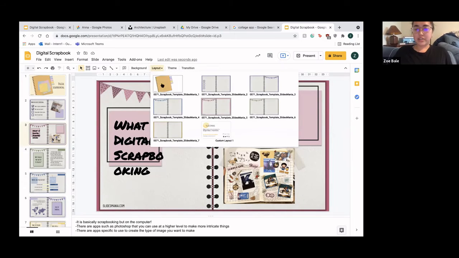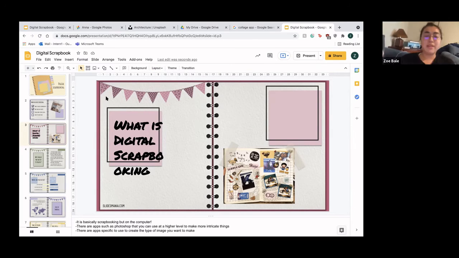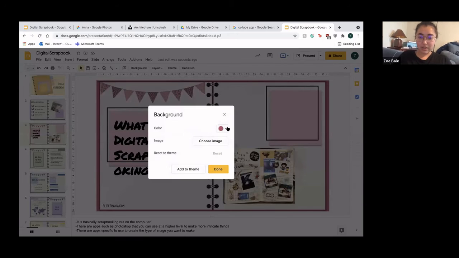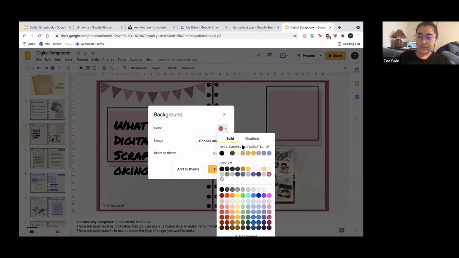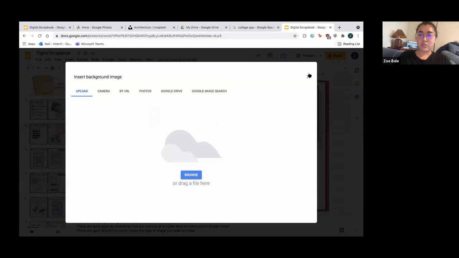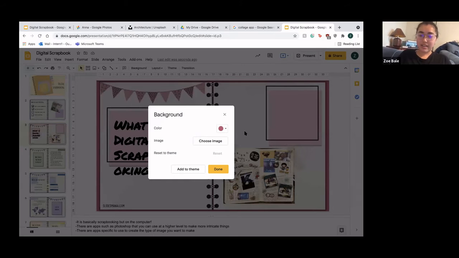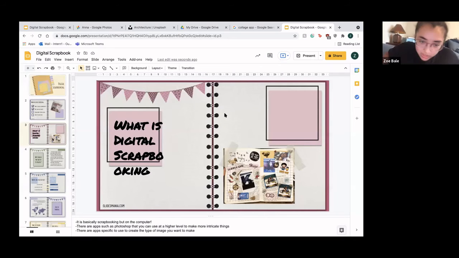And I could always change the layout from this pre-downloaded template. Once again, you don't need to pre-download a template. You can design it however you want because you have this background capability, which you can change the colors of your template. You can make it an image that you upload. You can look it up on Google. You have your Google Drive photos, everything like that, and you can make the whole background an image. It's a lot of fun because it really is just like choose your own adventure. You can do anything you want.